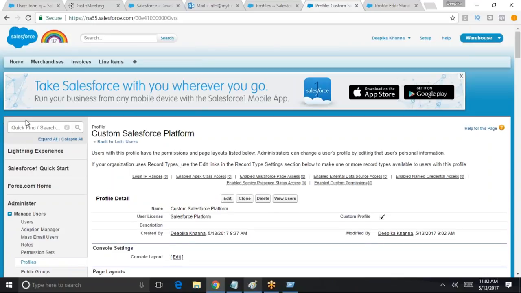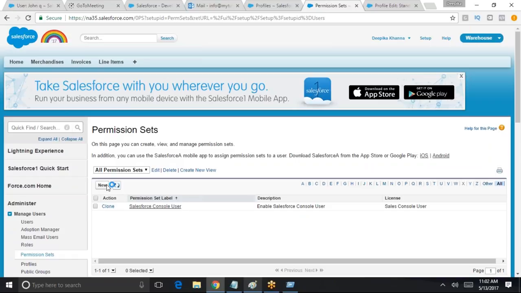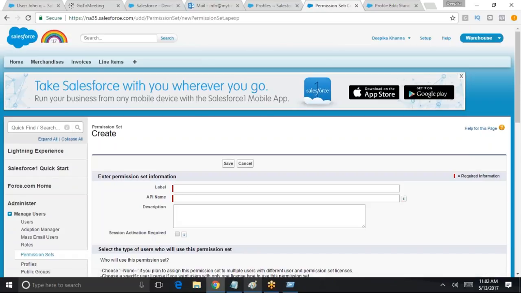So how will I do it? Now if I go to my permission set, I can create a new permission set, and I'll call it delete on all invoices. This is the access that I'm giving. You can name it whatever.